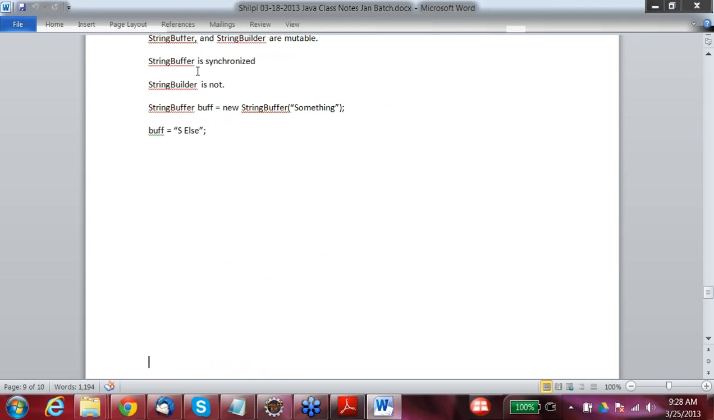So I told you there are three types of errors. One was syntax error, or you would say compile time error. Then we have logical errors, and then we have runtime errors. Okay. So what does it mean?